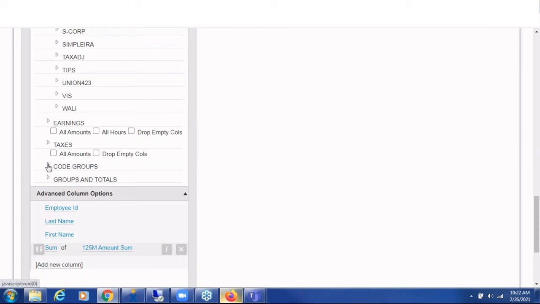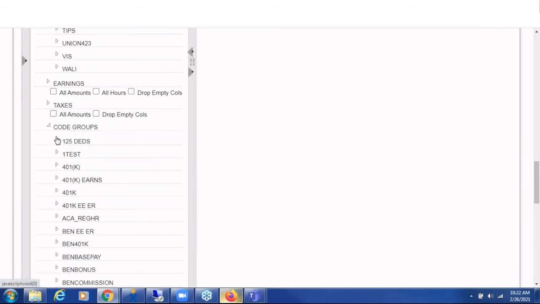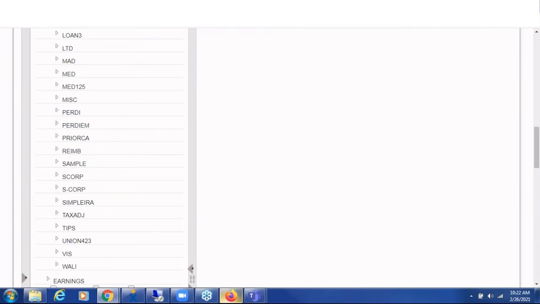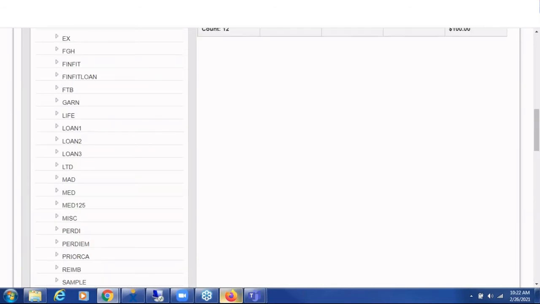On this code group section, by default, our system sets up some code groups. Most of our clients will have all of their 125s grouped together and all of their 401k deduction codes grouped together. So instead of saying, show me 401k, show me Roth, show me percentage, and show me amounts, you'll be able to just click on that code group and get the total figure for all of those things grouped together.